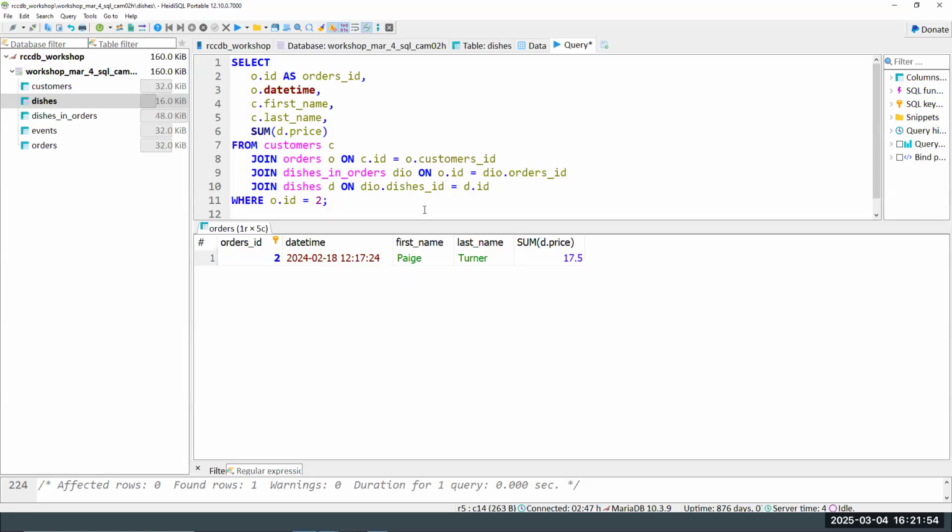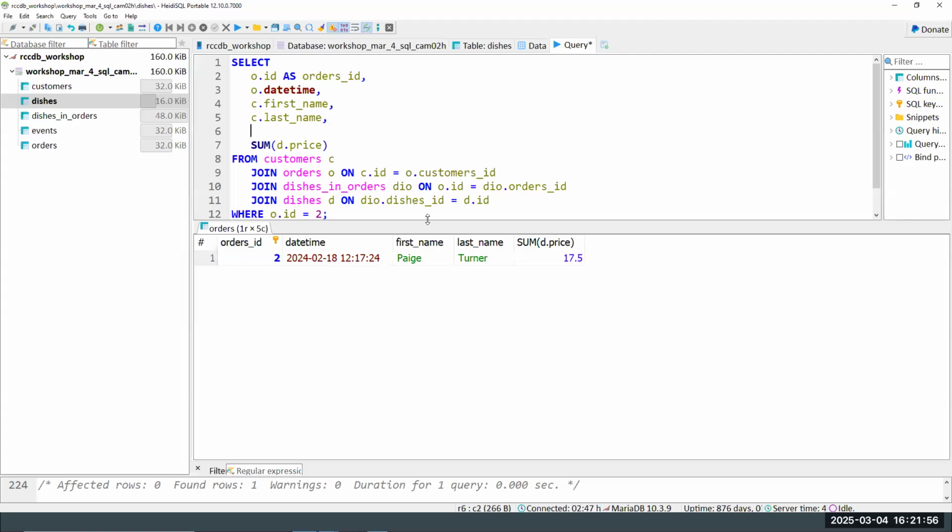So this tells us that in order number 2, which was placed on February 18th, Paige Turner ordered 2 items. Let's see if we can add that. Count the ID. Ordered 2 items. That came to a total of 17. We have 2 aggregate queries here, or clauses, I should say. We're using the count function and the sum function.